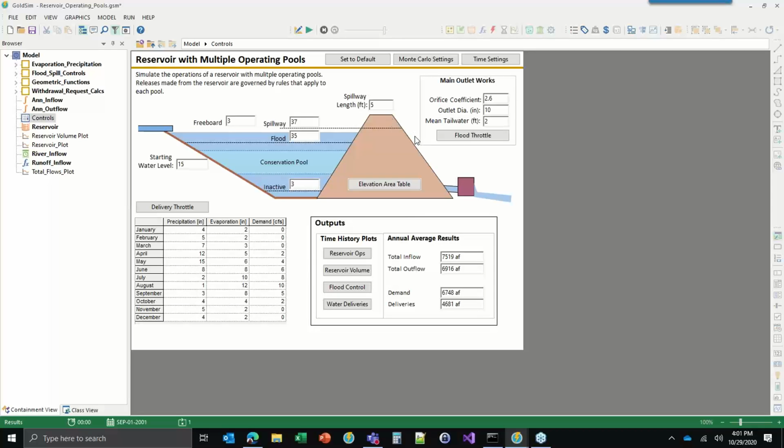And then you can use this to simulate the process of operating the outlet facilities on a dam, for example, or I should say, controlling inflows coming in based on where the current water level sits in relation to these various pools. And so what we'll talk about today is how to build that type of logic in GoldSim.